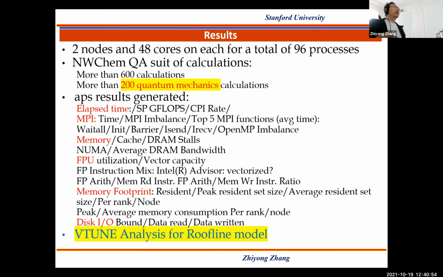The set of calculations we chose is the quality assurance suite of calculations from NWChem itself. There are about 600 calculations there, and about 200 quantum mechanics calculations. So our analysis will be focused on the quantum mechanics calculations. We developed a script which can run these calculations automatically and then generate the hardware metrics during the runs.